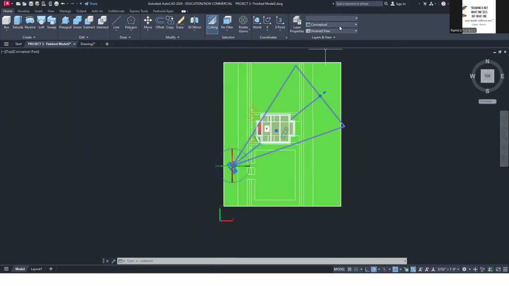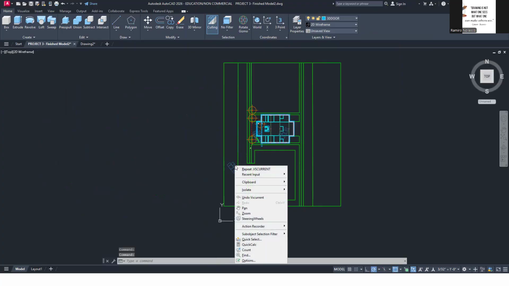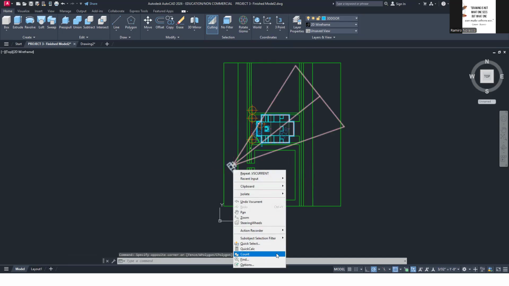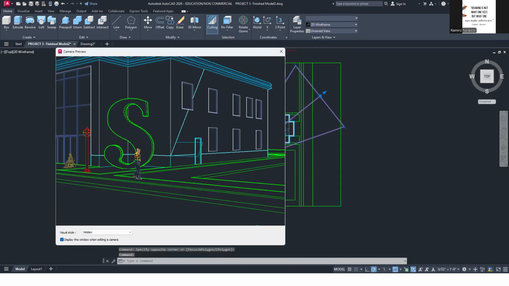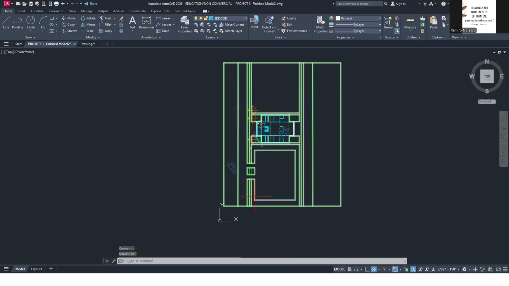Let's see. Let's go to 2D wireframe. Select the camera, right click, and look for properties. I think we can also select properties here. Select that. And then maybe let's go to drafting and annotation.